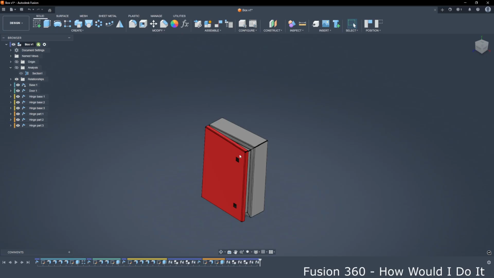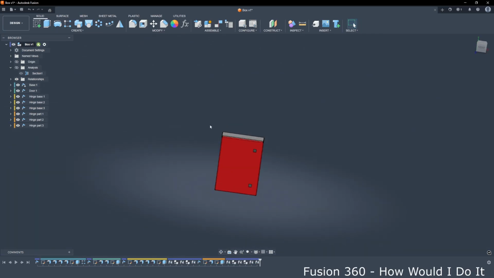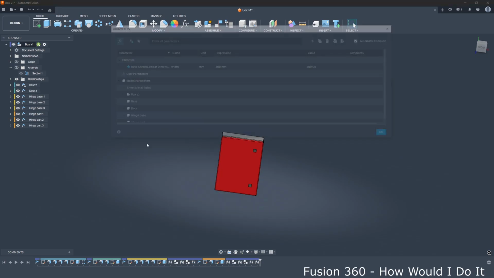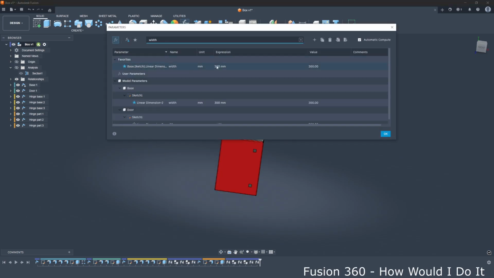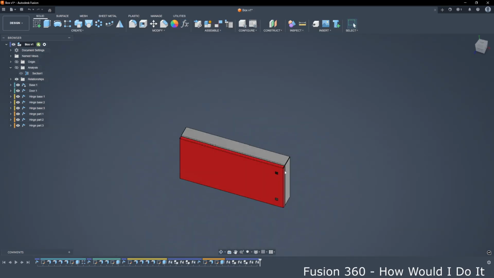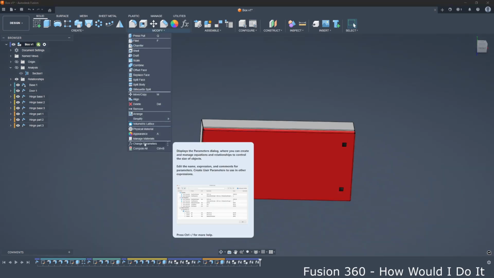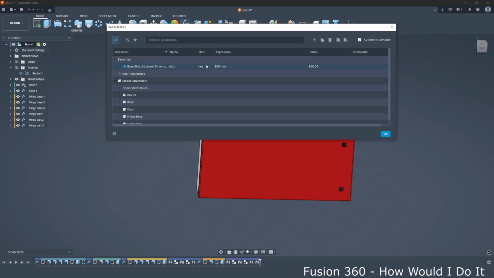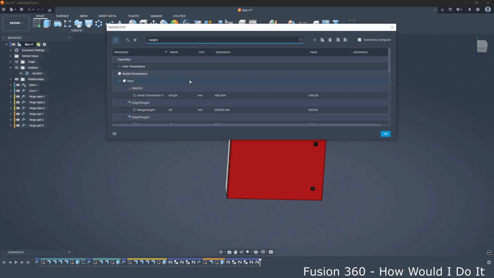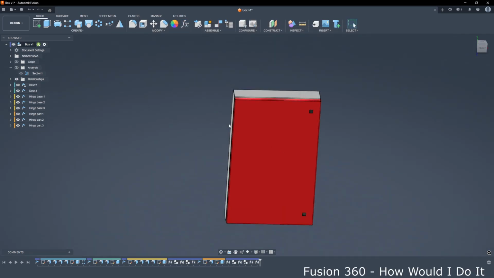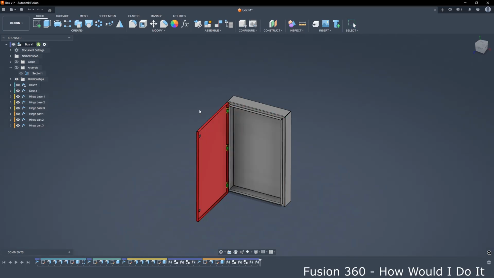That works for height, for width also. We can again modify width. Instead of 300, let's say 800. And it works with that, just as we want. So let's change these parameters back, let's say 500, height, let's say 800, and click OK. And that would be it.